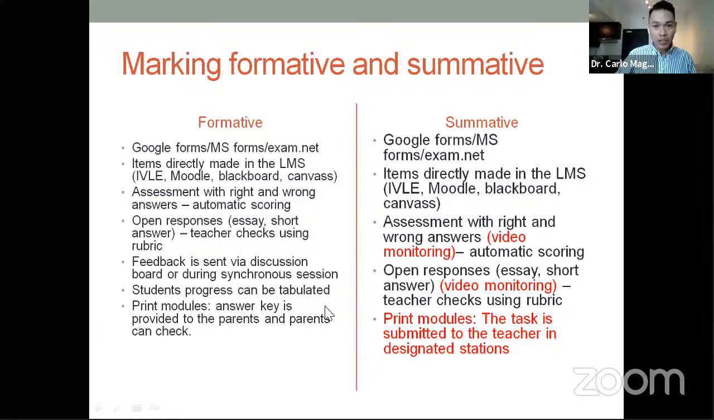Now, if you are using a print module as part of your delivery modes, because there might be some learners who don't have internet access, the formative assessment exercises and the instructions for your performance tasks are embedded as part of the print module. Now, how is the checking done? You need to have a separate document that contains an answer key.